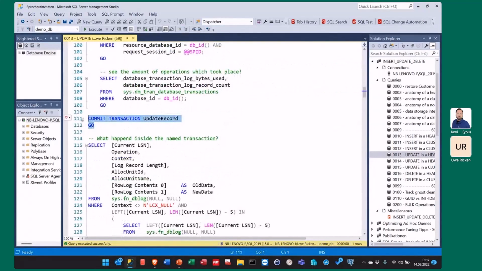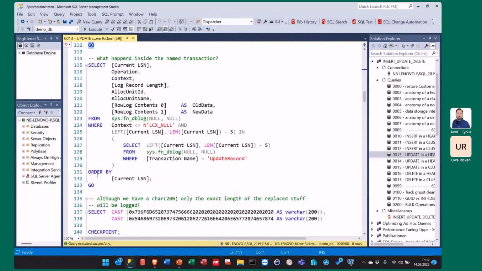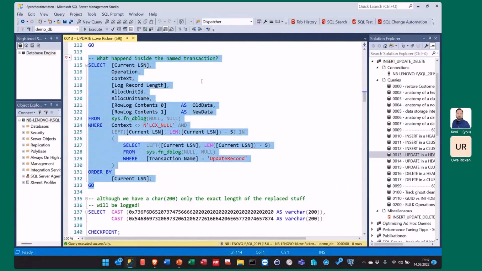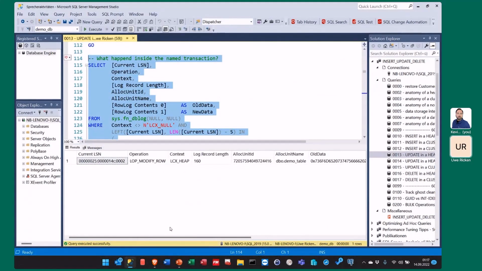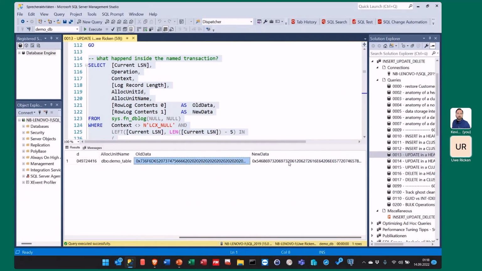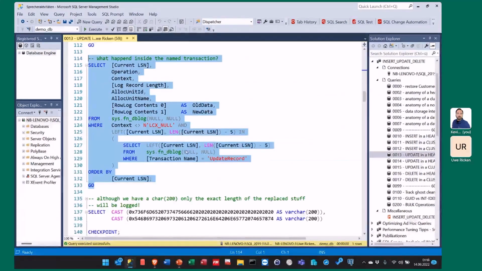I commit my transaction. Here is my transaction log. And what you see here is we are modifying a record in a heap. And what you see here is the old data and the new data. So this is what it was previously, this is for an undo, and this is for a redo. So the new data, I take both. Now I make visible what it was.